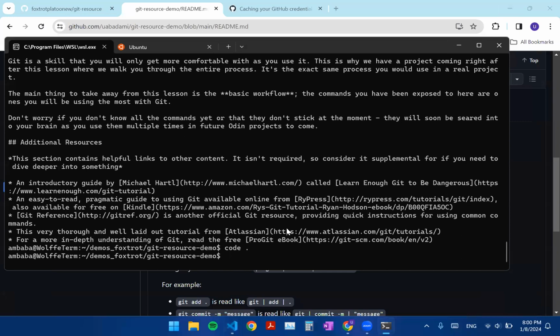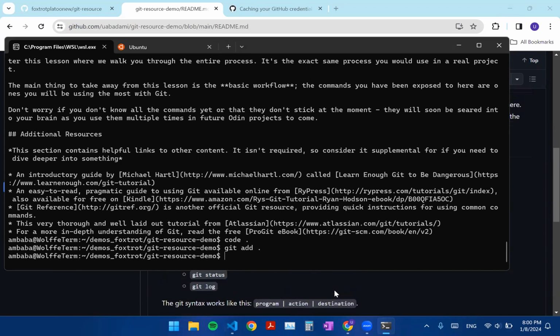So the next thing that we can do is add our changes or stage them. And we'll do that by saying git add, and then the dot. The dot is just going to basically say that we're going to add all of our staged changes within Git resource demo. And then we're going to be able to commit all of those.